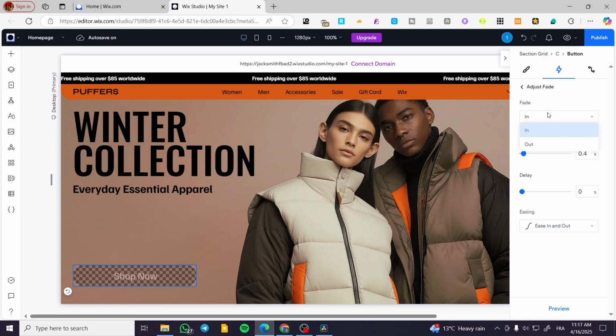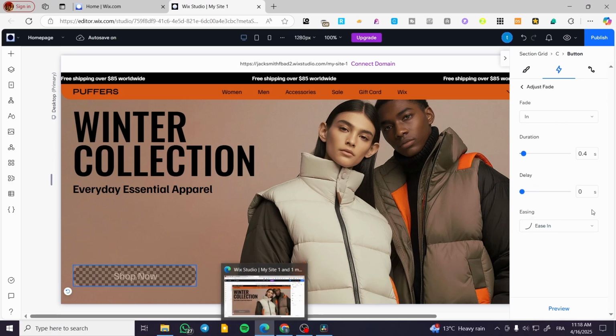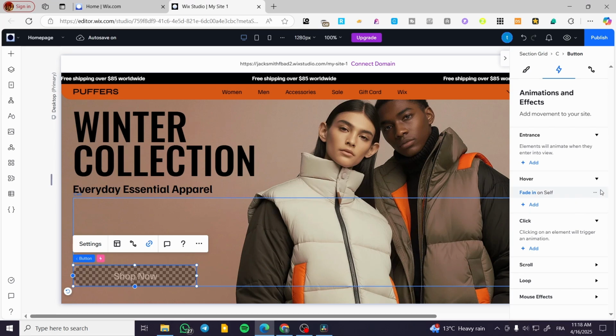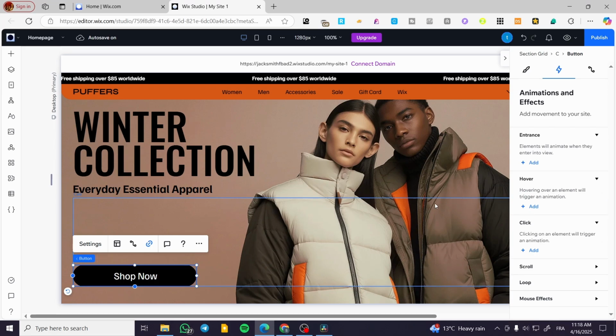We are going to have two types of fade, in and out. We're going to select in, and then we're going to set the easing to something. You can go ahead and modify delay and also duration. Click on preview to see the animation or the effect that you have applied. If you do not like it, go ahead and delete it right away. So I'm going to remove it, and you're going to see the button back to normal.